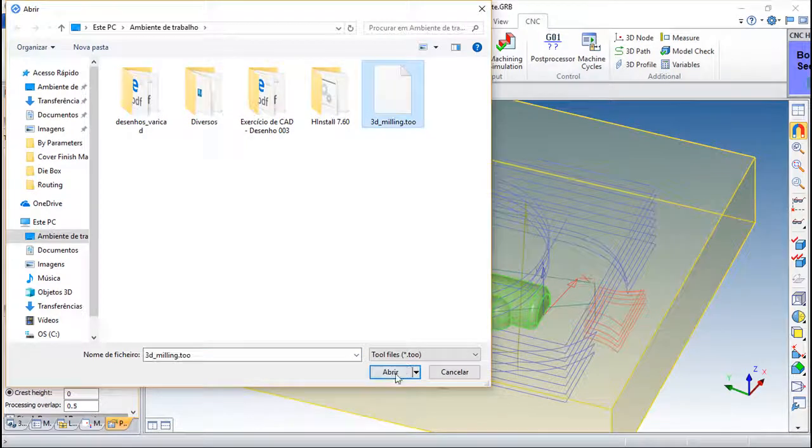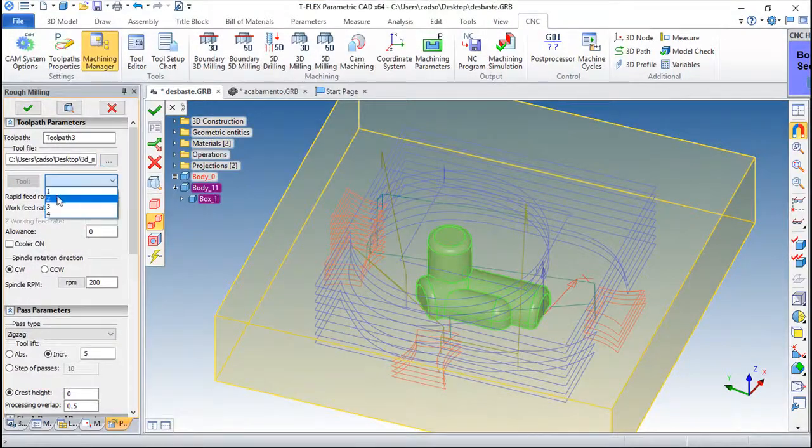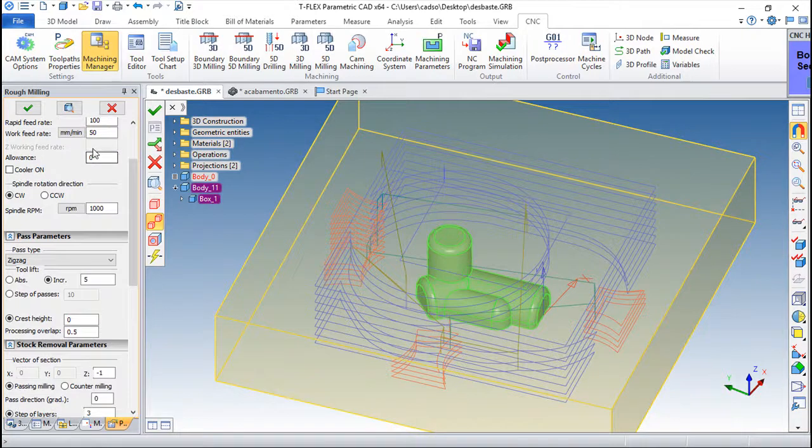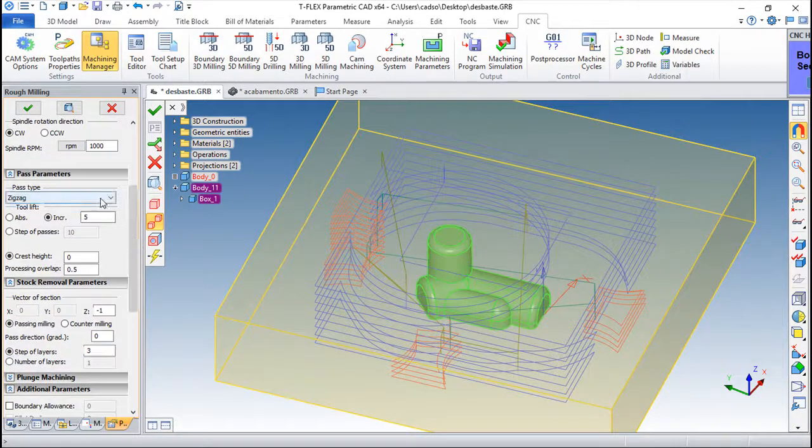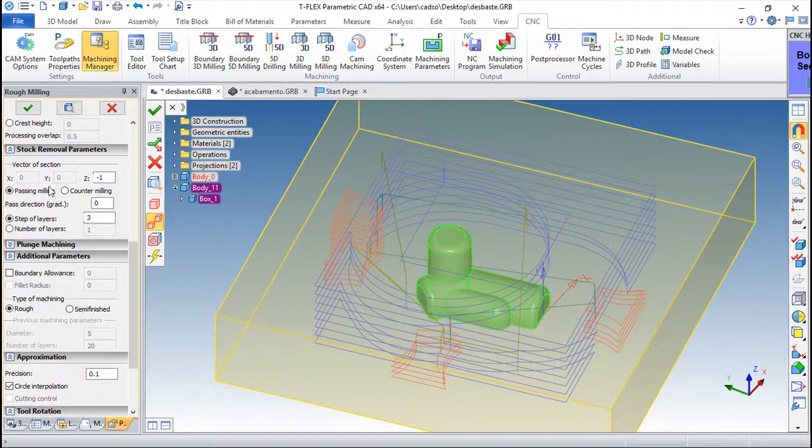Tool file again. Choosing tool number 2 once more. I will say in this particular case allowance, for example, 0.5. I will choose another tool type, in this particular case not spiral but zigzag. Step of passes, again half of the tool. These are directions, step of layers, they are okay.